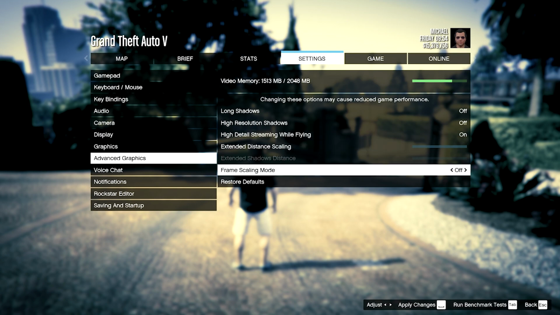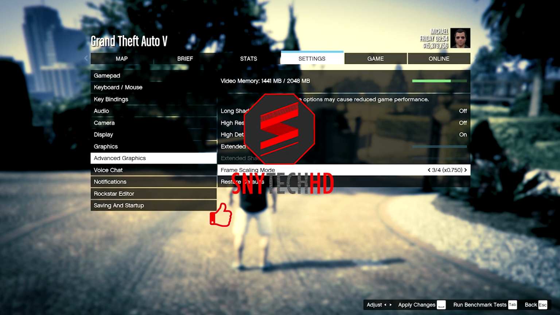Now the main setting over here is the frame scaling mode. If this game still runs really badly after all the settings, then you might want to check frame scaling mode and turn it on. So this is 1/2, this is 2/3, 3/4, 5/6, and anything above 5/6 is more than 1. So do not choose anything above 5/6. Go ahead and choose 1/2, though your game will look pixelated. So you can try 2/3 or 3/4. That is all I'm suggesting, guys.